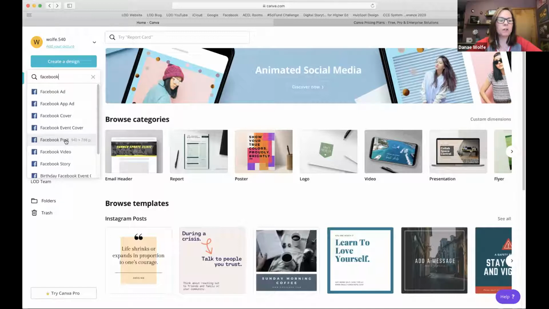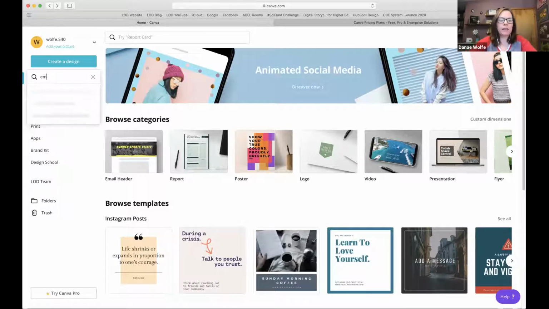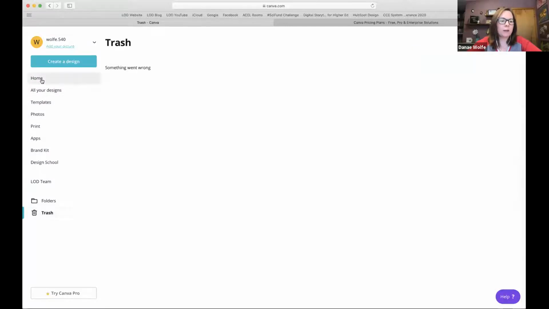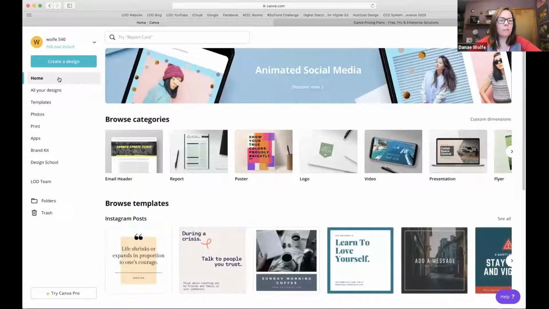So if I wanted to do just a Facebook post, it's showing me this is 940 by 788 pixels, and that is the ideal ratio, the ideal size for a Facebook post. And you could type in an email header and it's going to pop up anything that has to do with email. So that's a really great functionality. We're going to get into that in a little bit, but let's just go back to our home page here.